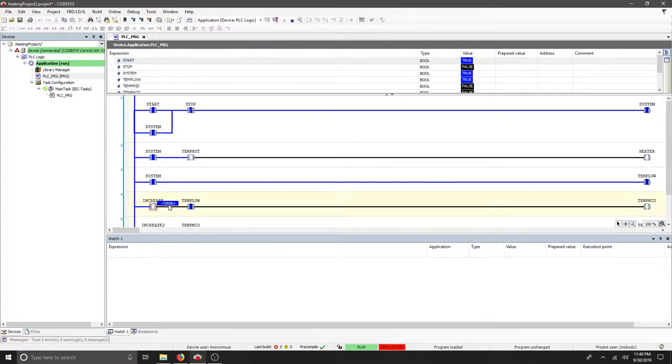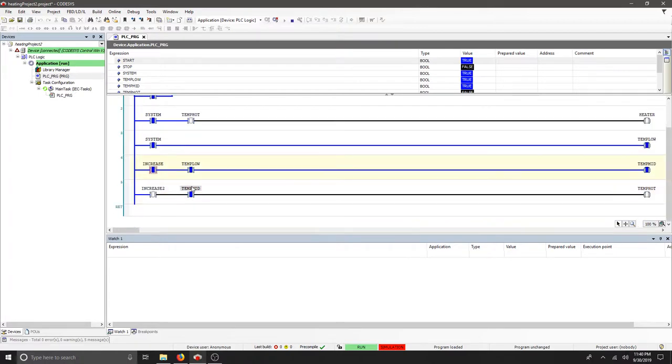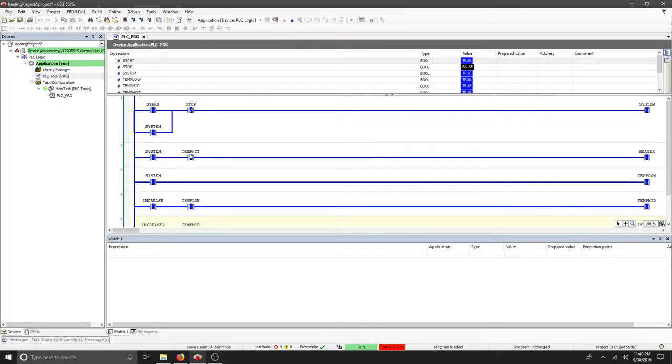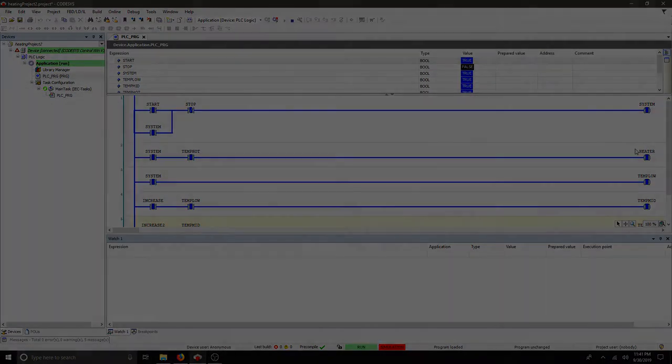So let's turn on our increase. Let's write that value. Once our increase is true and our temperature low is true from the start, our temperature mid is on. Now we can see that that's activated as well. And then again, let's increase the temperature one more time. Once I write that value, our temperature hot is activated. And once our temperature hot and our system is still on, our heater should turn on. And that should complete our heater loop.